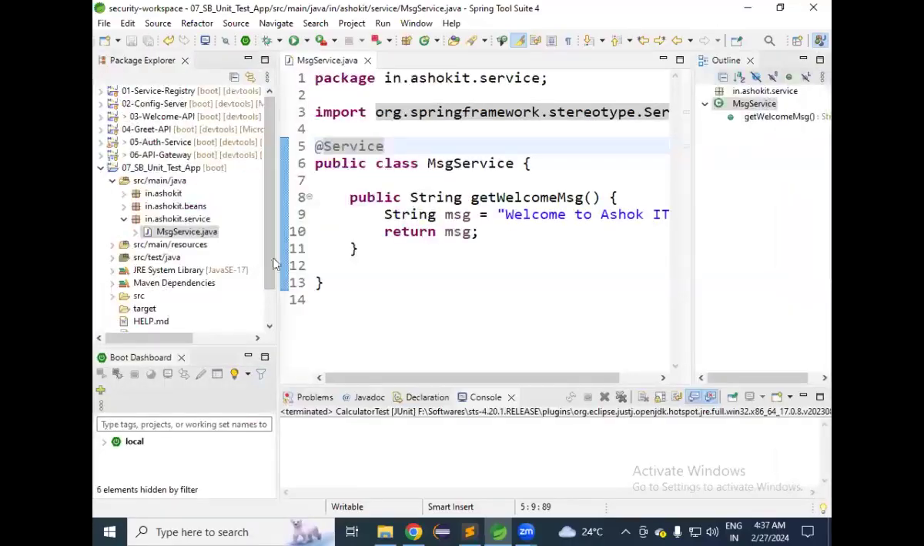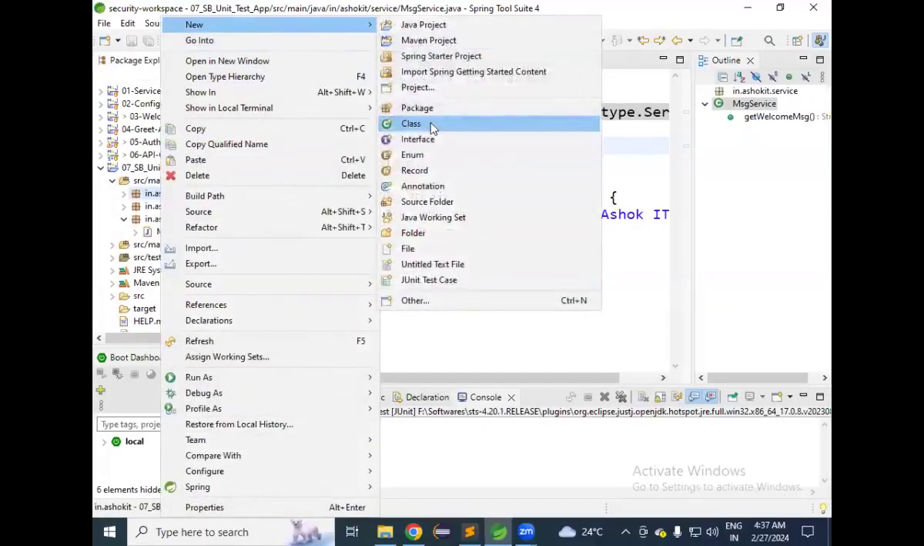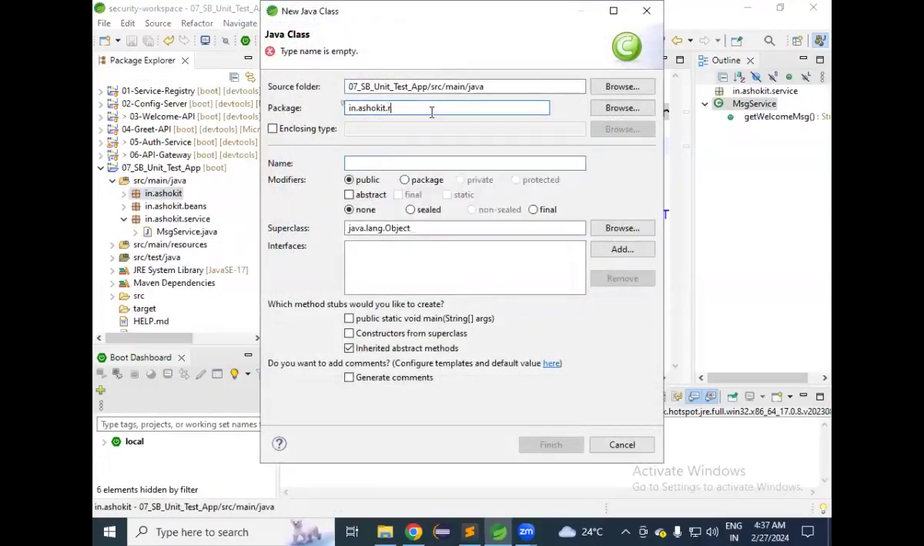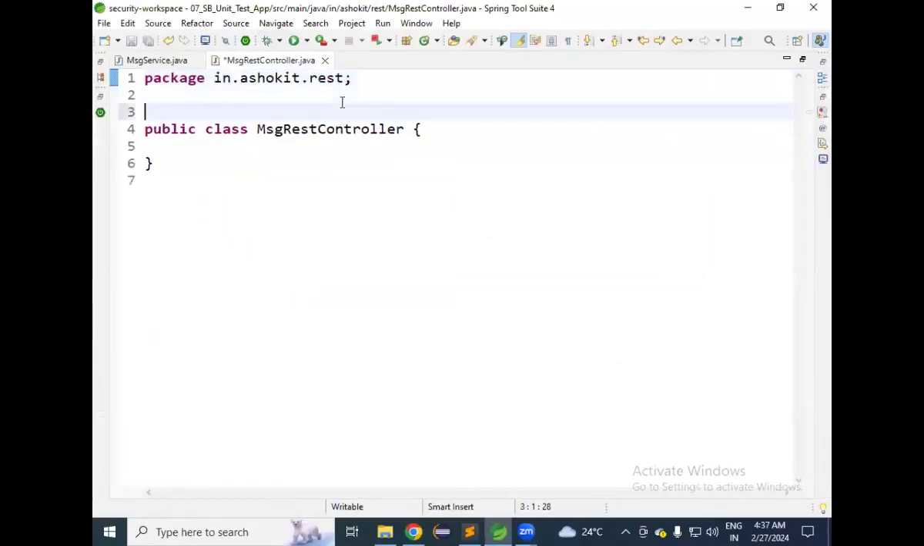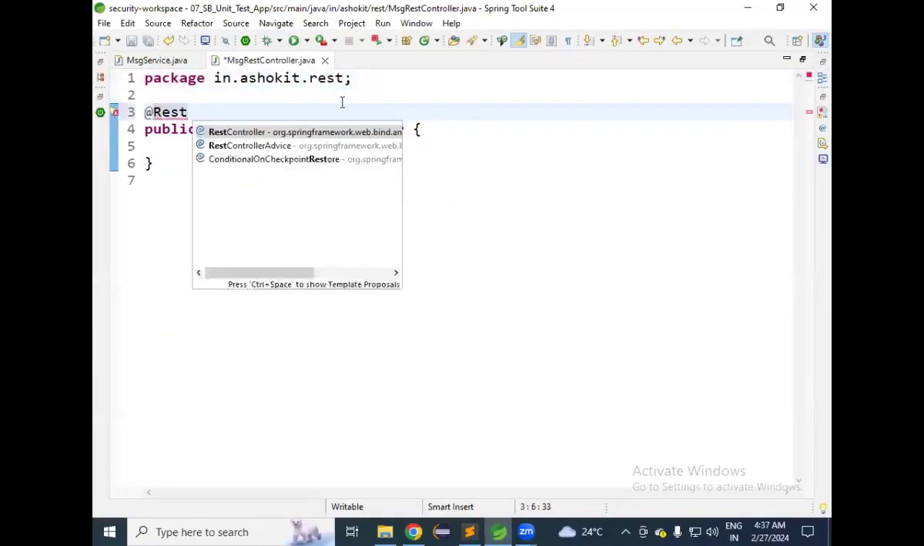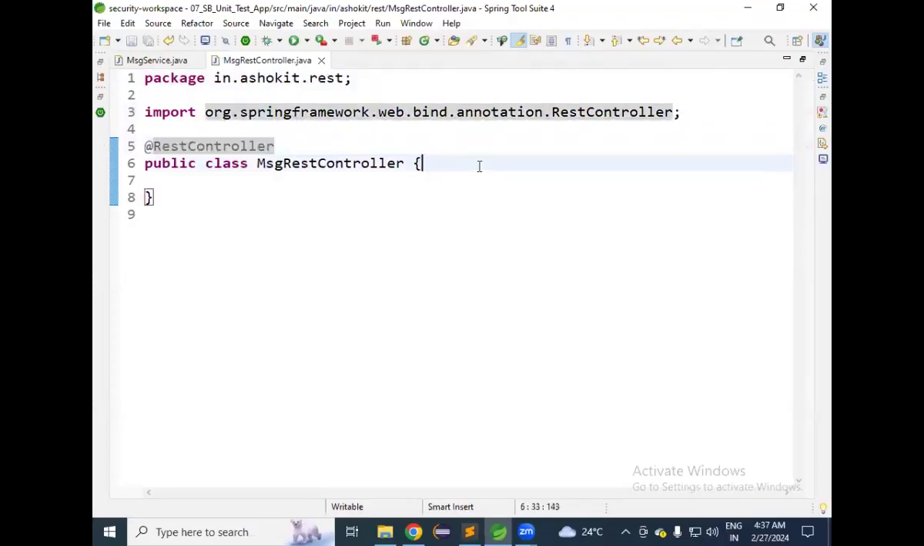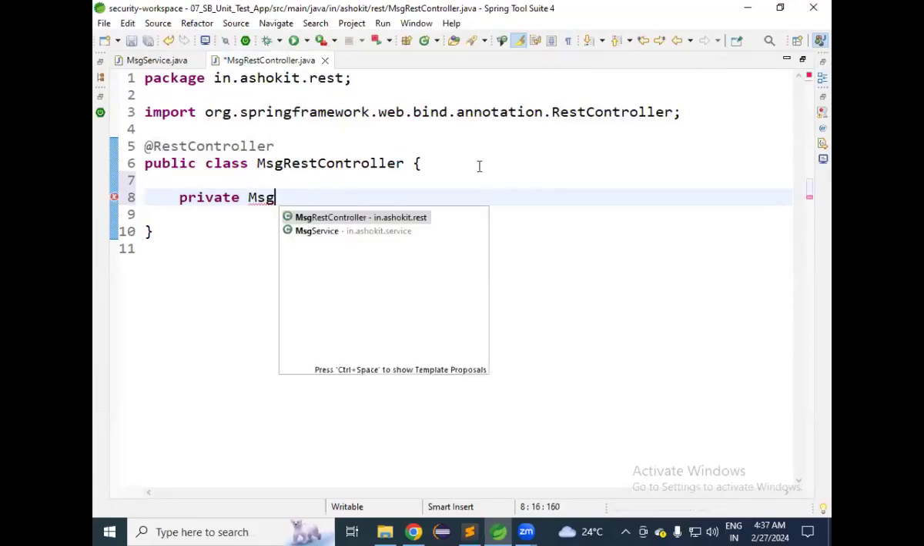All right. Next one. Let me create one REST controller. New class, MessageRestController. To represent this class as a REST controller, I'm using @RestController annotation. Inside this REST controller, I'm going to inject my message service.